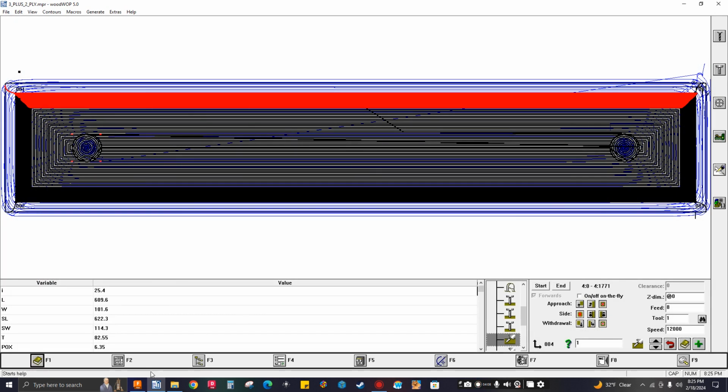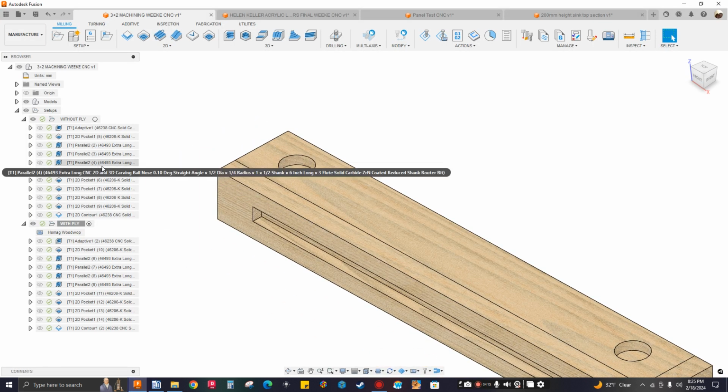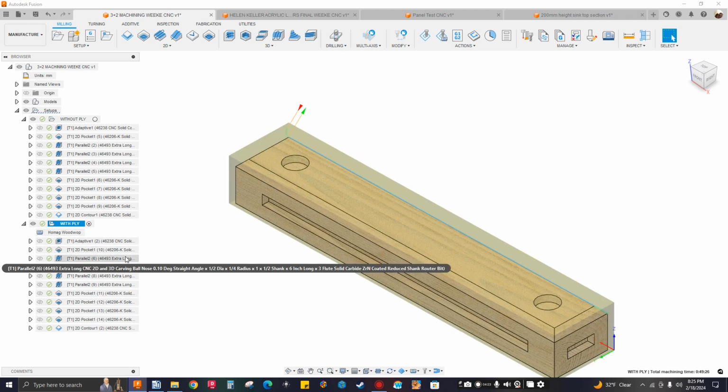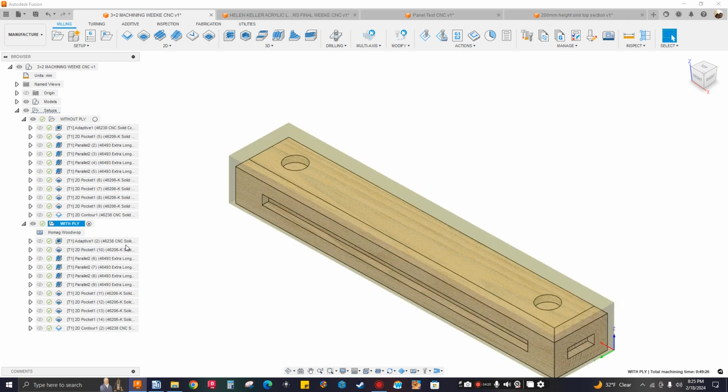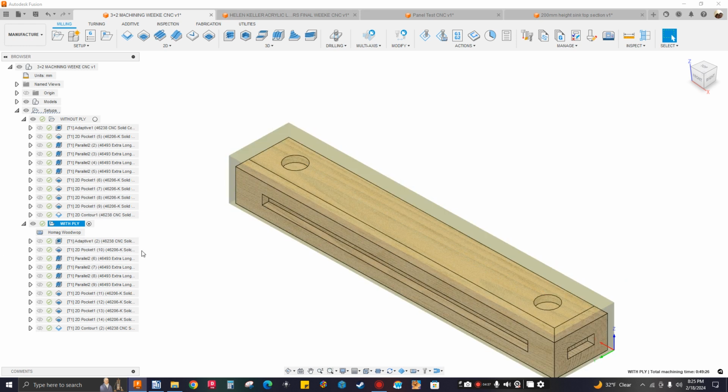Let me go to Fusion 360. Let me show you the program here. So you see, I have without Ply and I have with Ply. Okay, Ply is what converts routing operation to polygon definition macro. Okay, this Ply is what makes the program load faster in Woodwop, old versions of Woodwop.